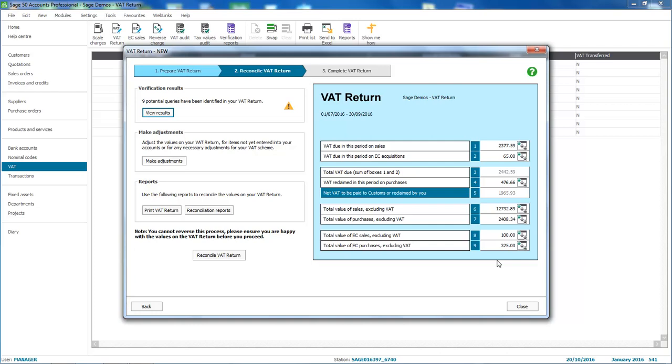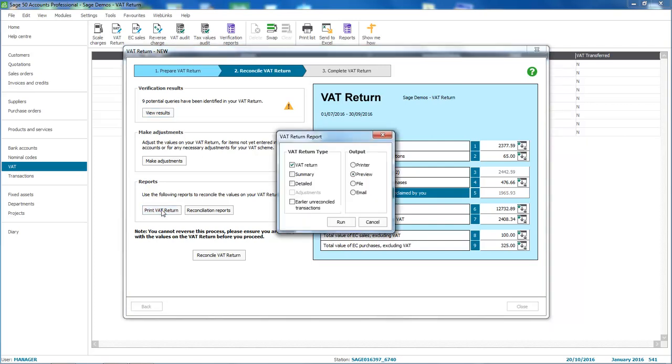Now, with regard to reports and analysing your figures, there are a number of ways you can do this. The first option is to print your VAT reports. There are a number of VAT return reports available, the VAT return, the summary, detailed. There's also adjustments, which is greyed out because we haven't made any manual adjustments, and also an earlier unreconciled transactions report. That's available as we did include those 2 transactions earlier.